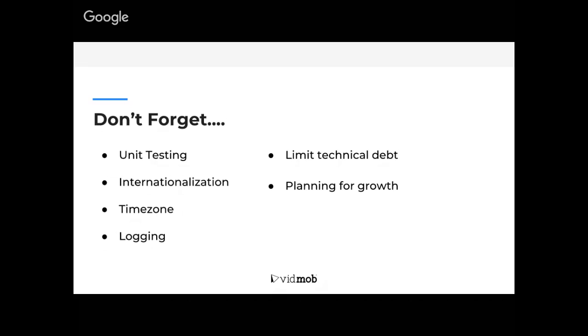And then, of course, planning for growth, trying to make things flexible. So once you get something out into people's hands, you may find that their experience is different than yours, and you may need to shift focus, things like that.